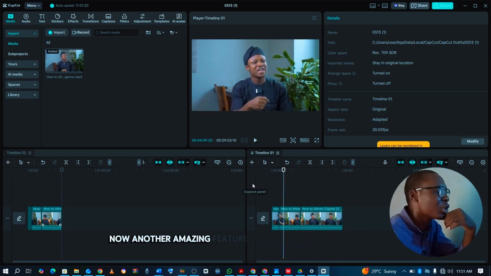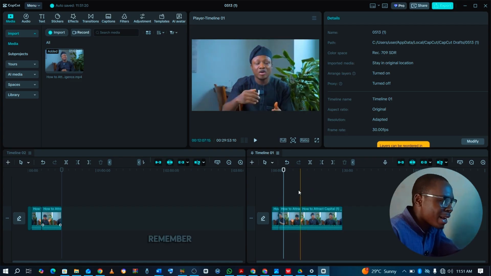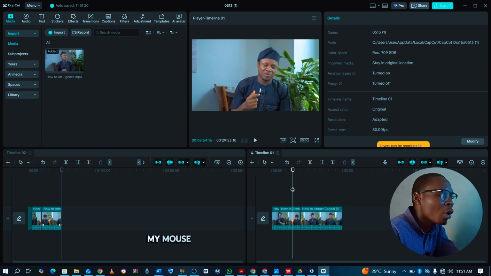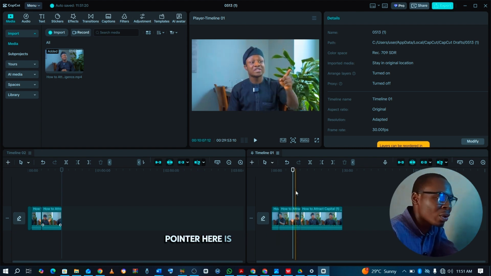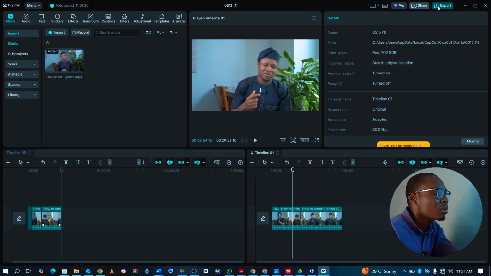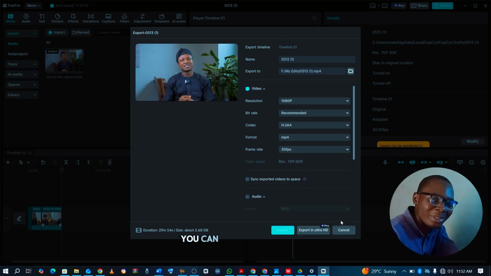Now another amazing feature is this. If you want to export, remember I've clicked on this first timeline. The head pointer here is on the first timeline. When you come to export and click on export, you're going to discover that it's already indicated the timeline here. You can export this very particular timeline separately.